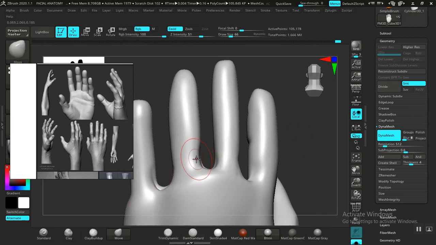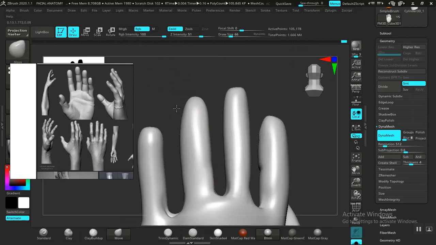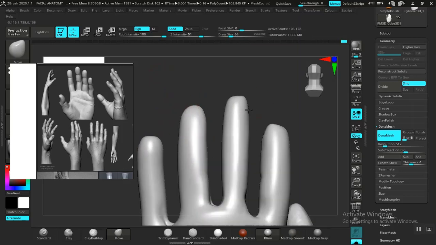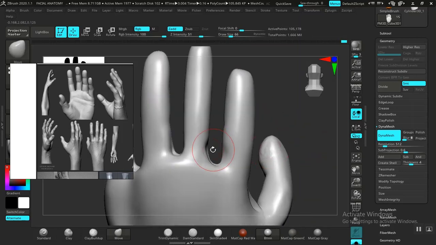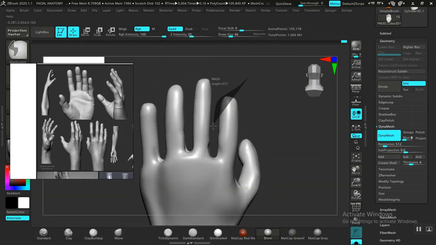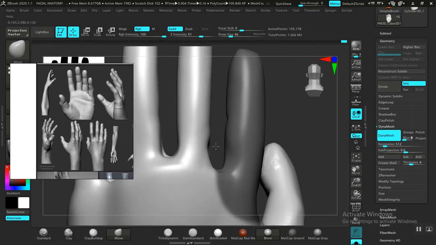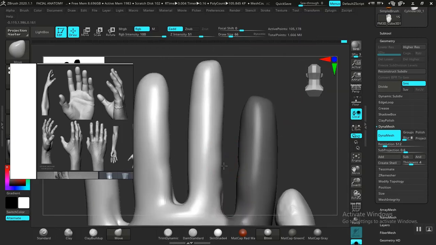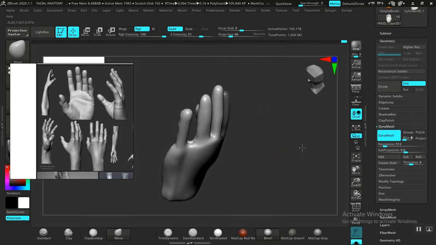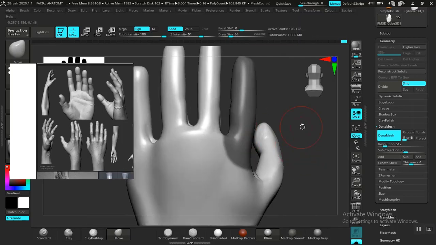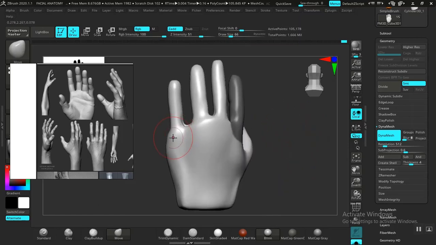Some of these proportions are not completely there yet. So I also need to do some pushing and pulling just to get this to feel a bit right. It even marks them out. I might just even have to use the inflate brush and get this to look a bit better.